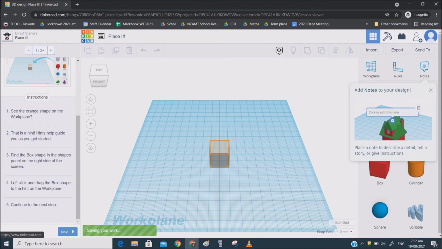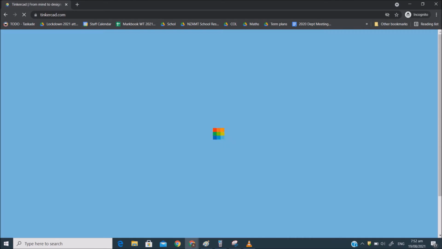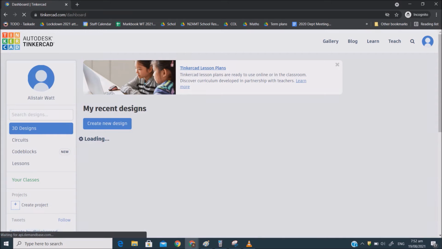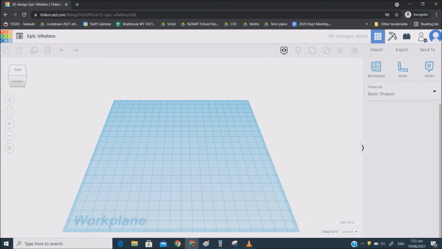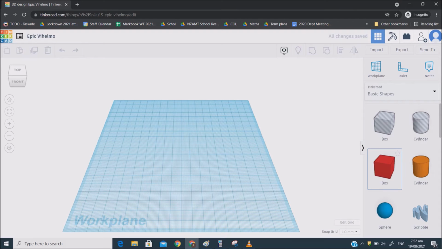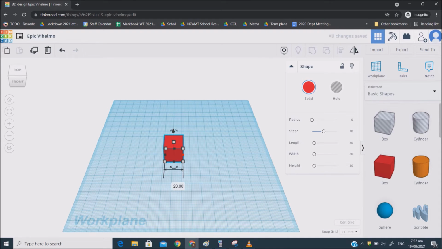When you're finished with all the starters, you can click on the TinkerCad icon up the top left. It will take you back to the home page. It will save what you've done, and it will take you back. So once you've done the starters, your job is to make your own design. So we'll click on Create New Design. And here we are for blank canvas. And you can just start by putting in anything you want.